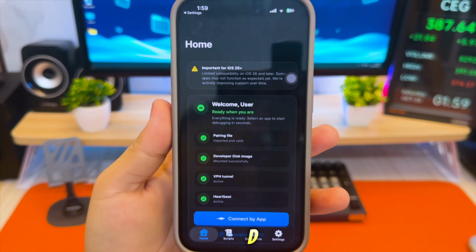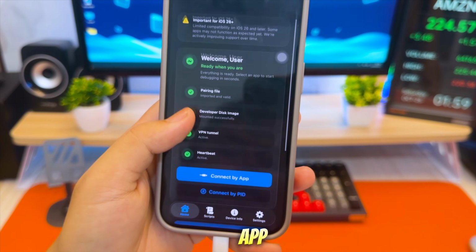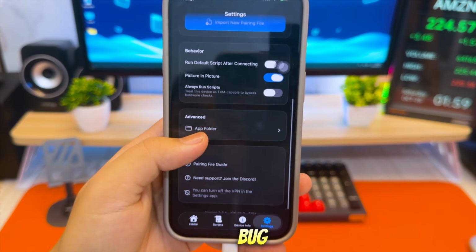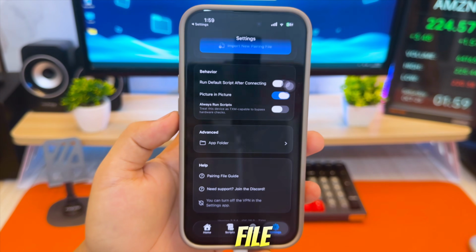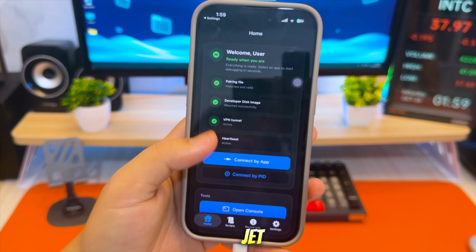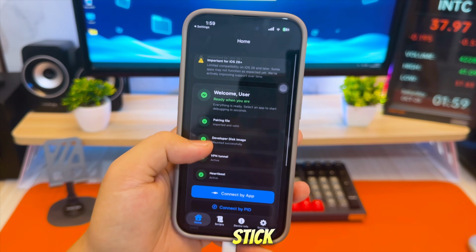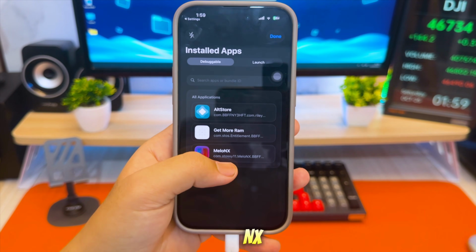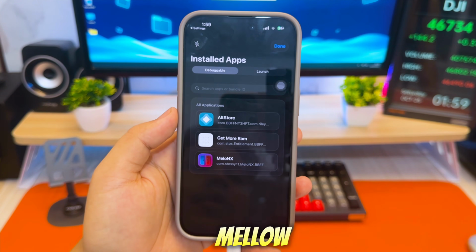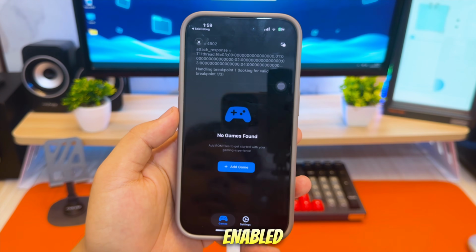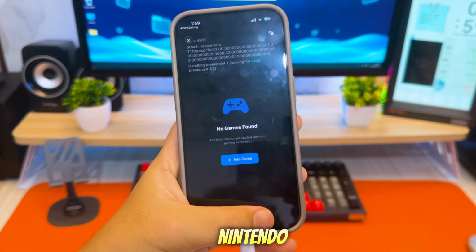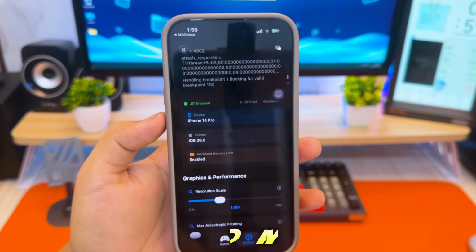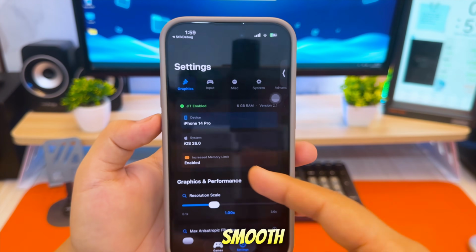Once you have Stik Debug installed and set up, open the app. Inside Stik Debug, make sure you've already generated a pairing file and your device is ready to enable JIT. Next, tap Connect by App and choose MeloNX. If the connection is successful, MeloNX will launch with JIT enabled, giving you much better performance when playing Nintendo Switch games. As you can see, JIT enabled successfully, smooth gameplay ready.